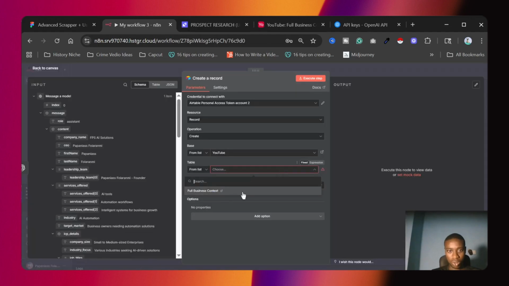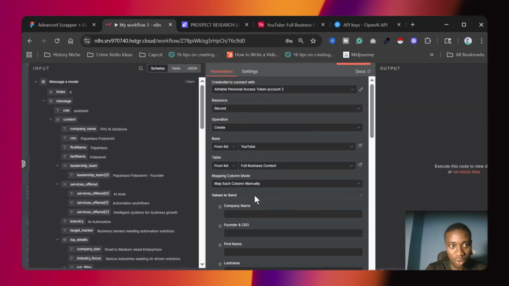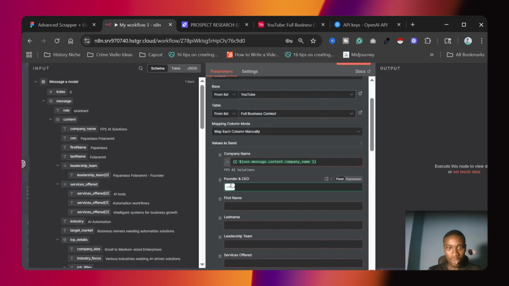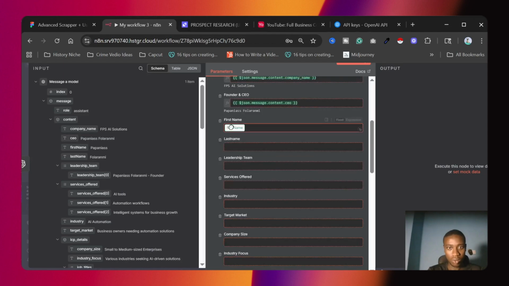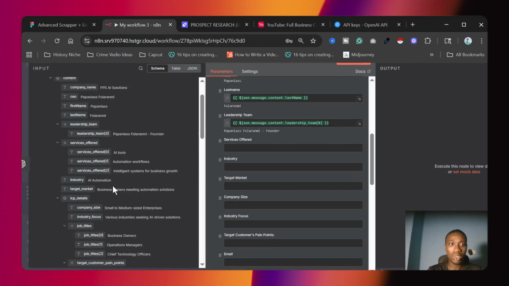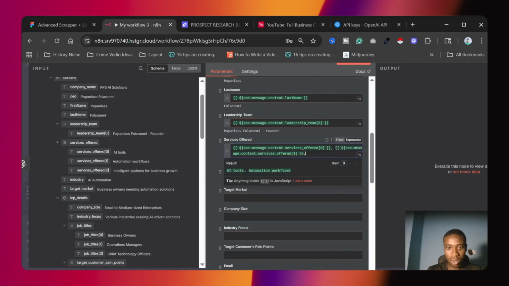So for business, here you can see, map each column manually. Let's start with this. Company name, PCS Solutions, CEO, and as for me, that's how we are going to do it for everything. We're going to drag everything in. First name, last name, leadership team. If this is a bigger company, the services are going to vary. Right now we have three values, so I'll just separate with commas.